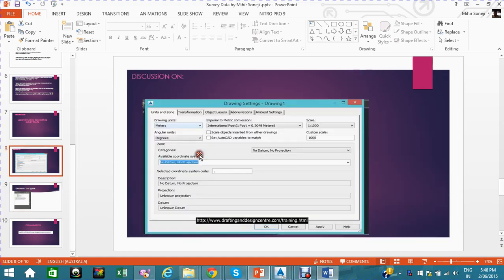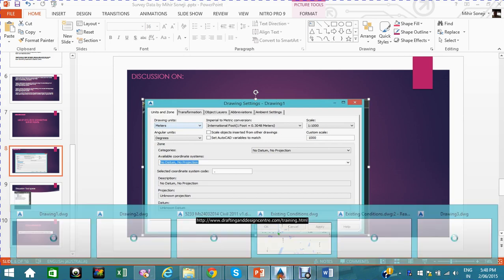Now we are switching to a crucial step, which is drawing settings, at the beginning of any job. Once we obtain the survey from the land surveyor, we should consider this drawing setting, which is a very crucial and important stage.